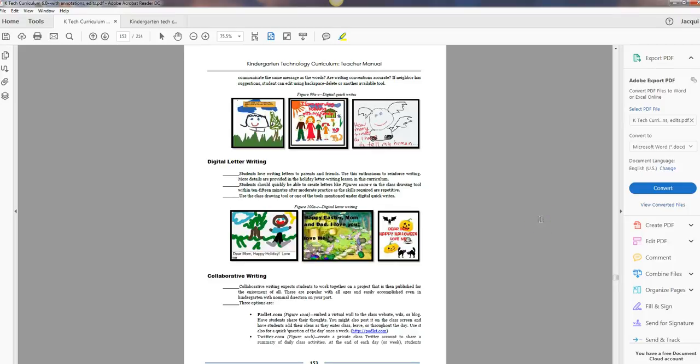Cards, greetings, letters, they do a lot of these because it's a way to review text skills as well as their grammar and spelling and writing skills. Collaborative writing, let them write as a group. Padlet, Twitter, a class Twitter account, of course.